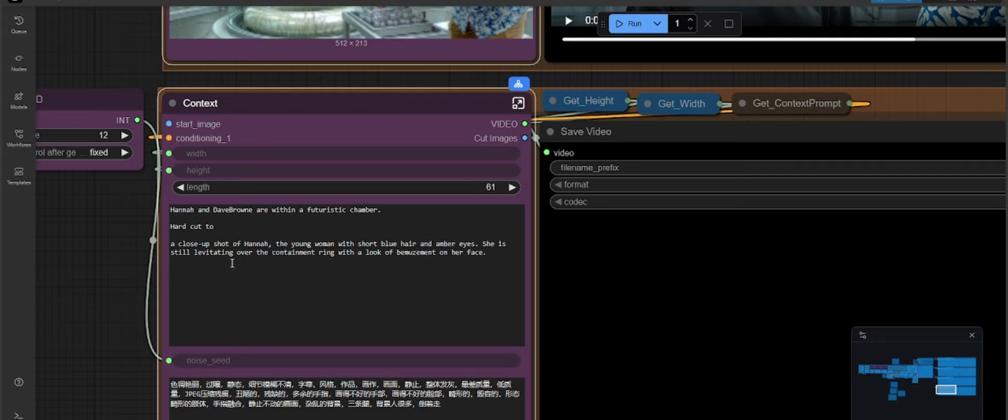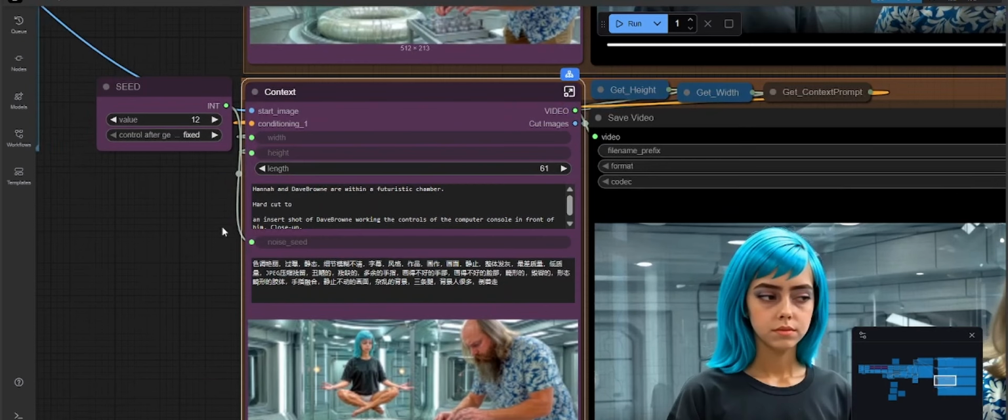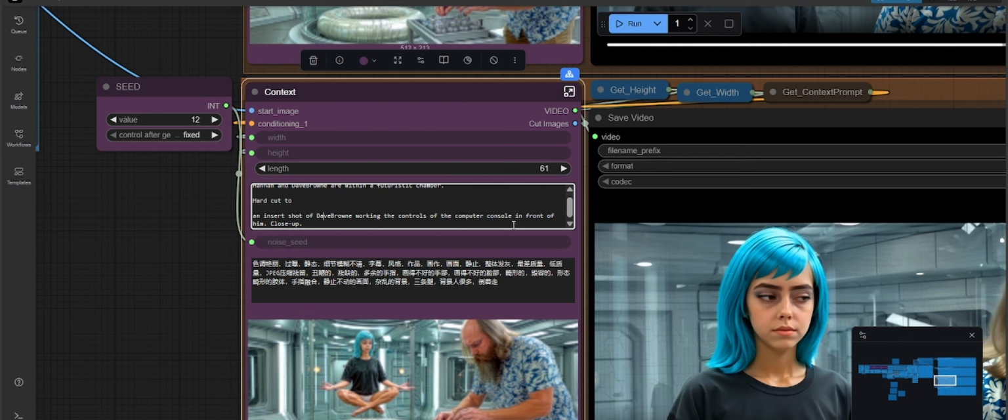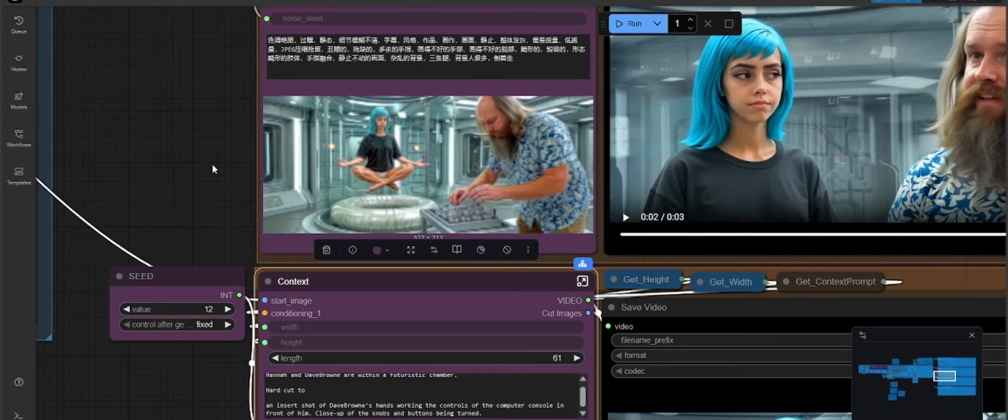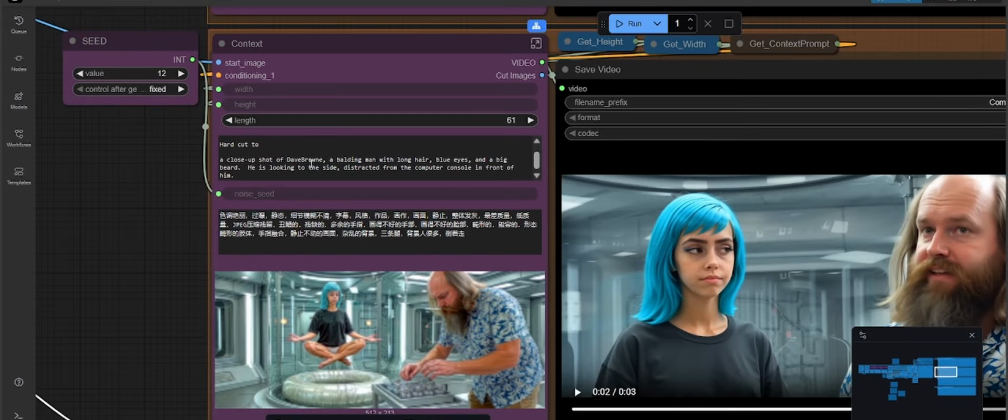Alright, so let's try something a bit different here. Hard cut to... well, let's see if we can fix these, because we had some problems with this. Insert. Let's be a little bit more specific. That should help. And this one should work.